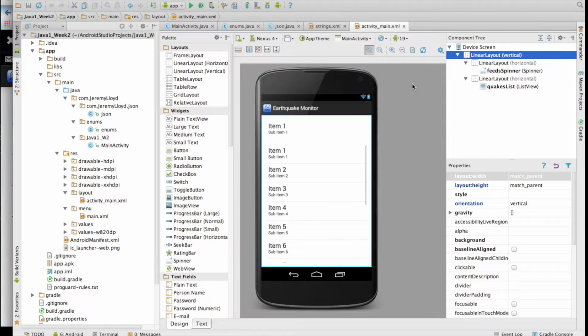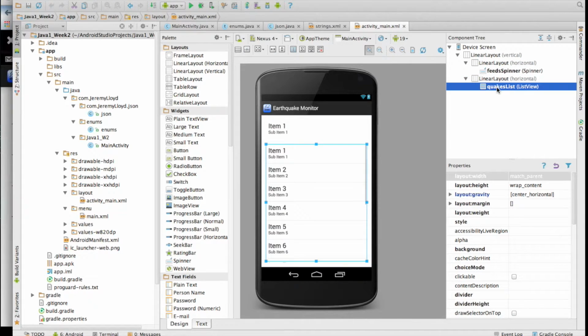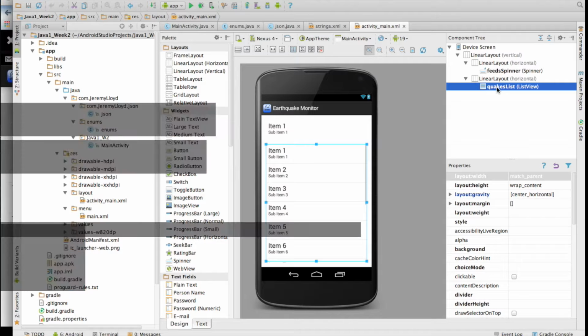On my activity, here we basically I got 2 different layouts. I got a vertical and horizontal linear layout. The first one holds the spinner, and the second one holds the list view.